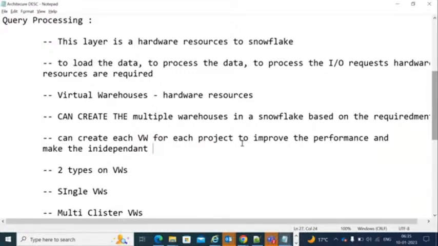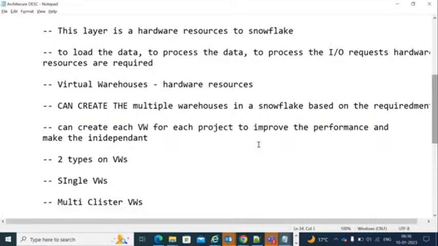You can dedicatedly create separate virtual warehouses for each project or each team. Please make a note. Whenever you work with Snowflake as a particular team or project, you can access only your project-related virtual compute warehouse, so that there is no dependency between the virtual compute warehouses. You can do your tasks very easily, execute things very fast, and see results faster. I told you, you can create a virtual warehouse for each process to improve performance and keep them independent.